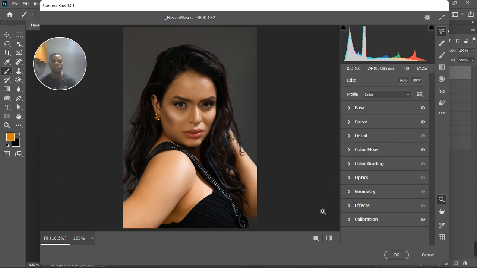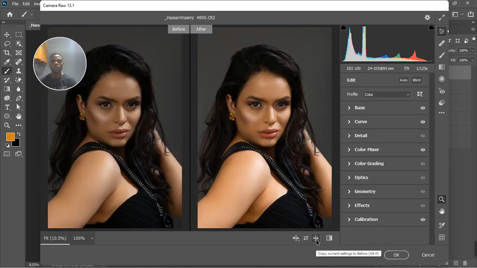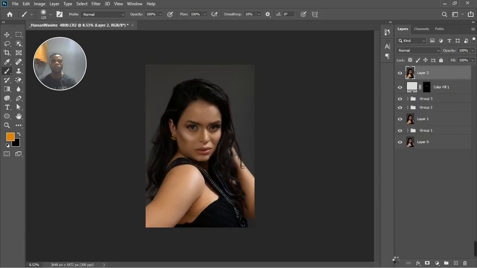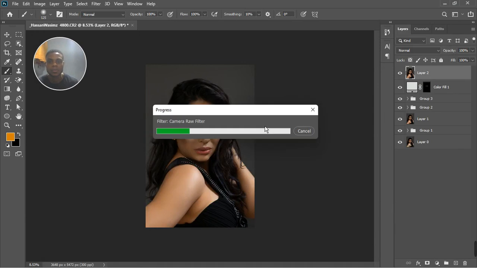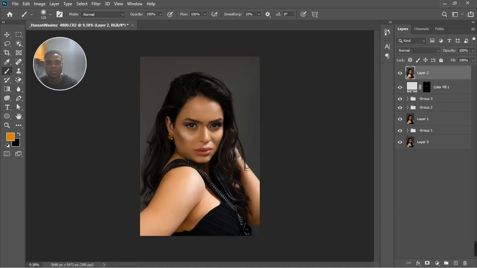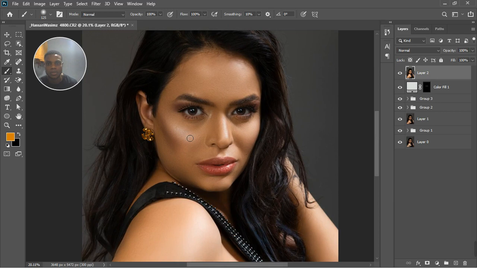Okay, so now you can see our before and after like this. I'm going to close it. What did it do? Okay, so let's just click OK to confirm our adjustment. All right, so you can see the before and then the after photo is being brought back to life.